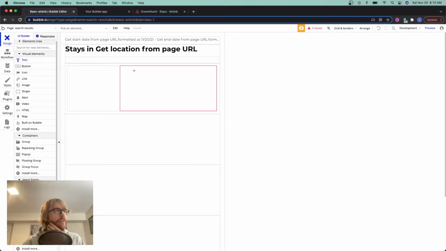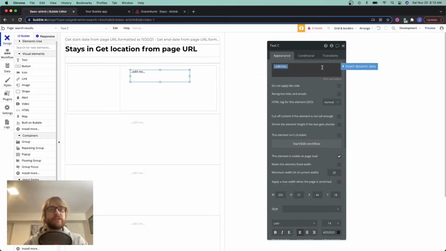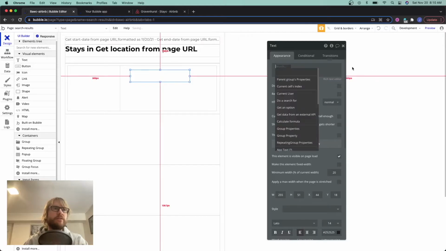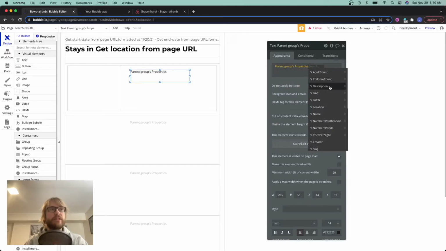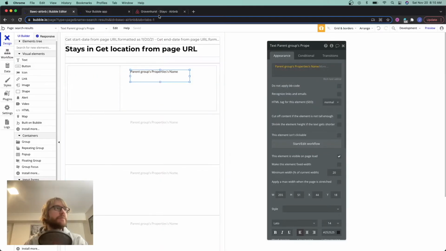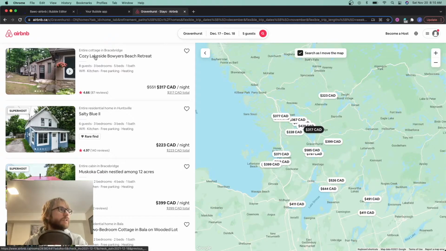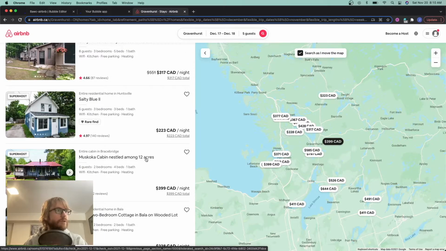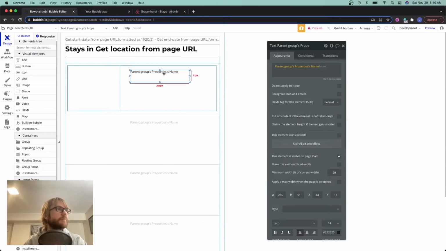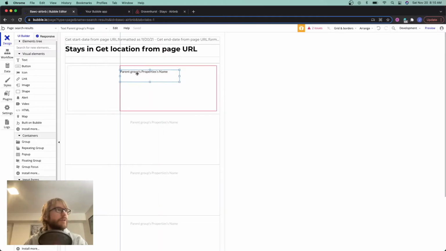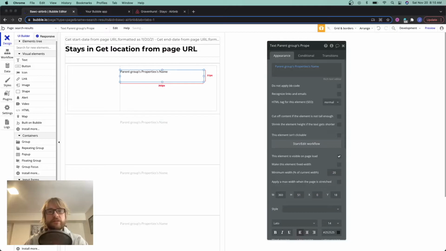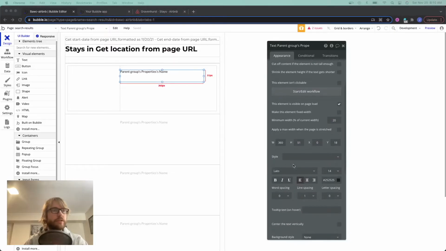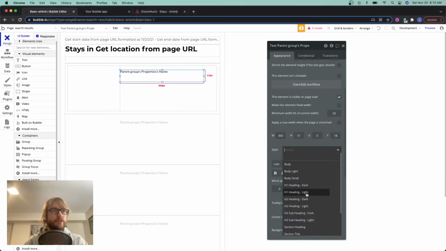We're going to throw in a text object, and let's start with the name. So we'll insert dynamic data. We'll get the data from the parent group, and this is going to be parent group's name. If you look over here, it's going to be like Cozy Lakeside, Bowers Beach Retreat, that's the name. Salty Blue 2, Muskoka Cabin nestled among 12 acres. That's what we're looking for there. So we're going to throw that in here, and we'll make it a little bit bigger. Just set a style here.